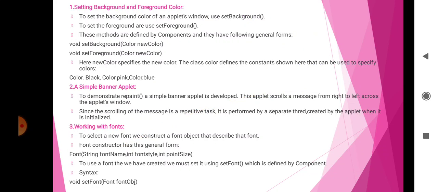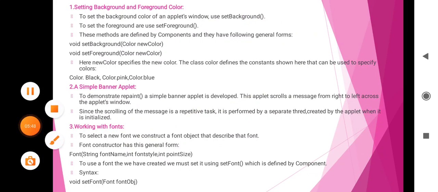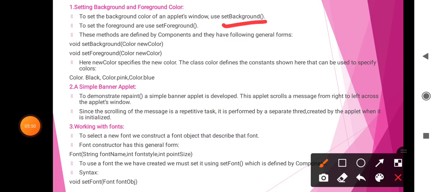Then first is setting the background and foreground color. To set the background color of an applet window, use the setBackground method, and to set the foreground, use the setForeground method. These methods are defined by the Component class and they have the following general form.